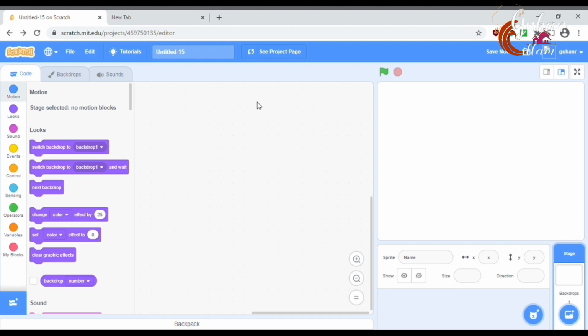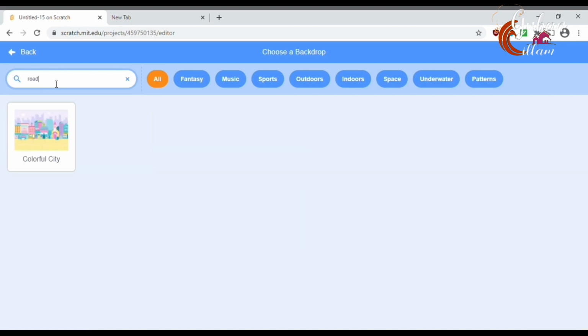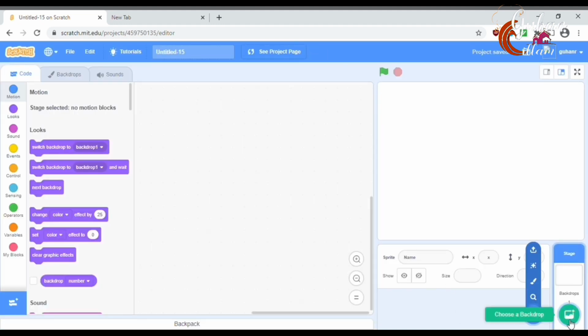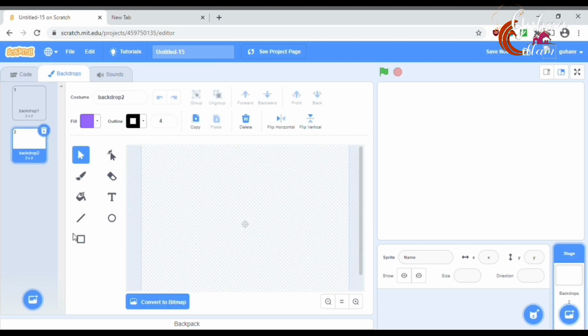Let's find the road backdrop. Let's click on backdrop. Search for road in backdrop. I can't find my proper backdrop. So let's make our own. In the backdrop menu, you'll see a brush. Click on that. On the screen, click on the rectangle box.